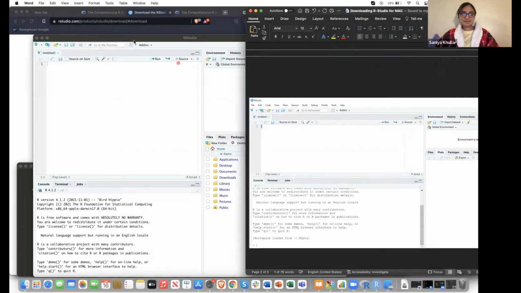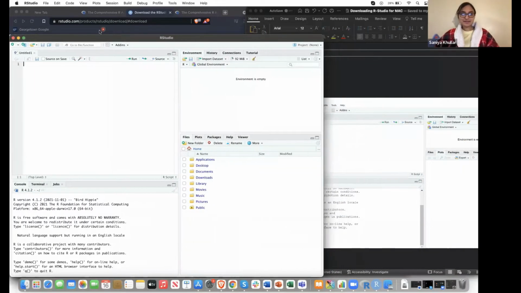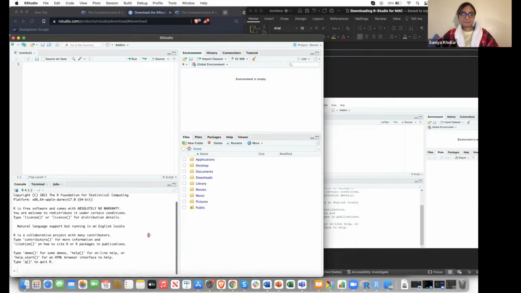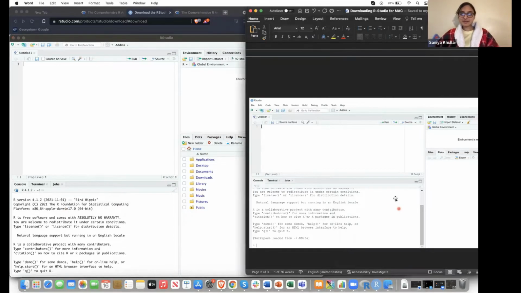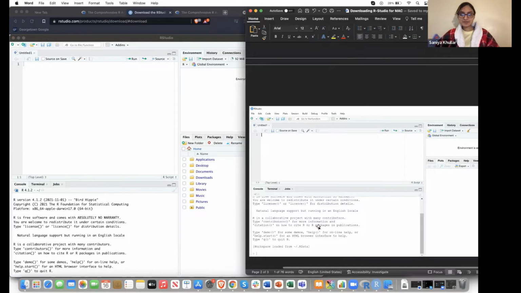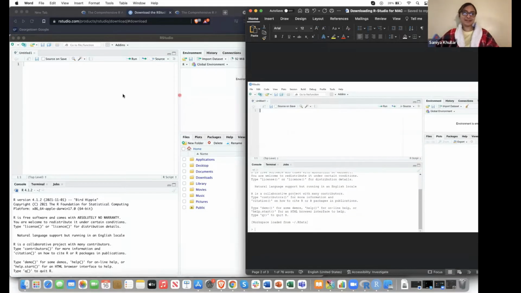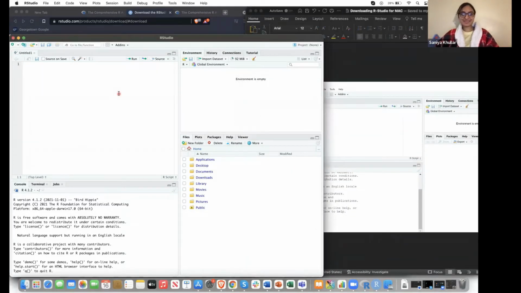Which is awesome. So we have the untitled script here, we have the environment, history, connections, tutorial, files, plots, packages, help, and viewer. We have our console here, and it's great as well. So we have RStudio, and this is working for us now.